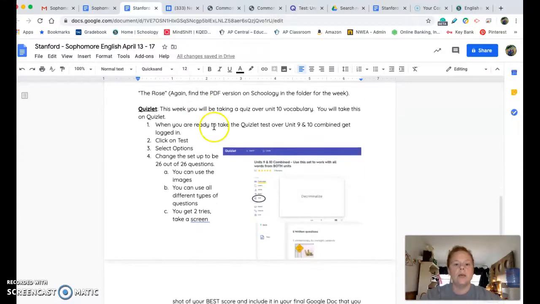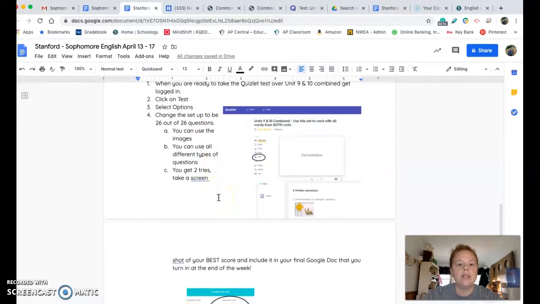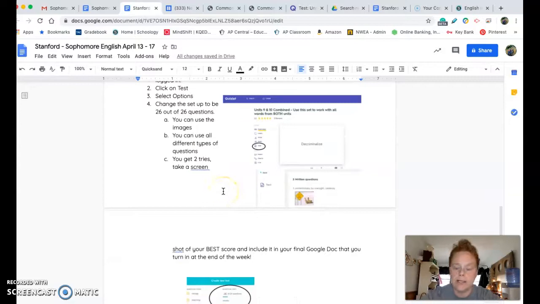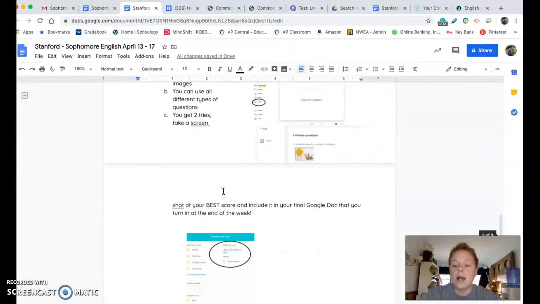For Quizlet this week, you will be taking a quiz over Unit 9 and 10 vocabulary. That's a typo on my part, 9 and 10 vocabulary. When you are ready to take the Quizlet test over Unit 9 and 10 combined, get logged in. You'll click on Test, select Options, change the setup of the test to be 26 out of 26 questions. You can use all of the images. You can use all of the different types of questions. You get 2 tries. This is going to be on the honor system. Screenshot your best score, and then you'll turn that screenshot in on your final Google Doc at the end of the week.